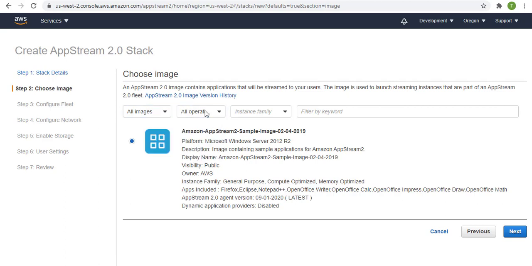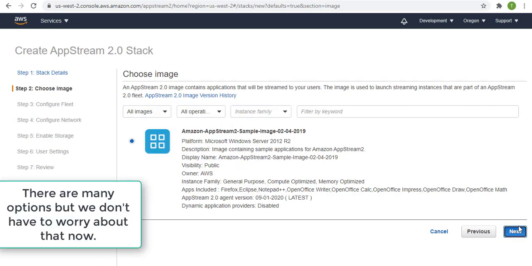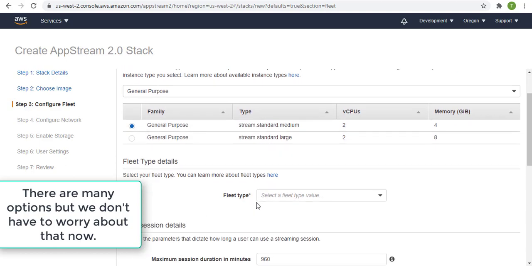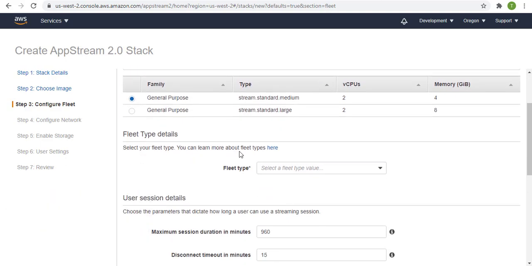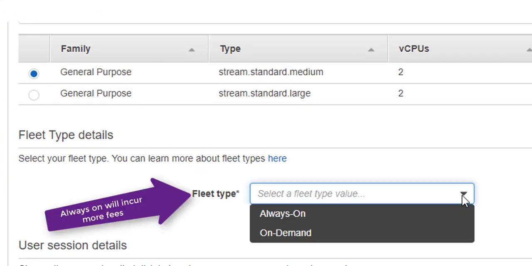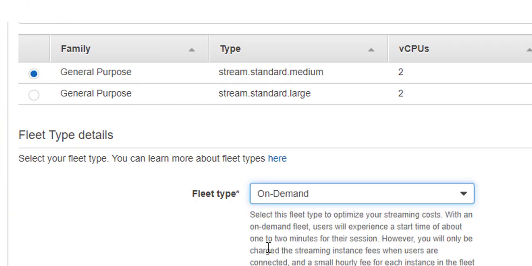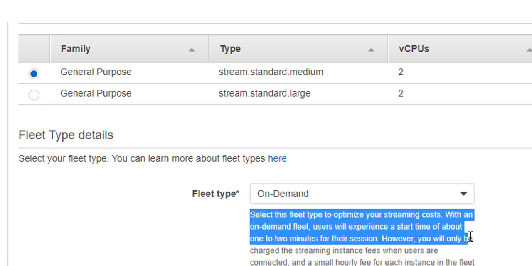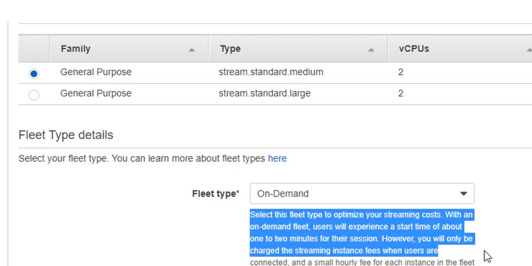We can configure a fleet for our usage. That's what they call the type of desktop that the user gets in this fleet. On demand means that when someone needs access to it, they will log in, but the system will make them wait for about 1 or 2 minutes while they provision the instance. Always on is something that is readily available, and as you would have guessed, the cost is higher if it's always on.